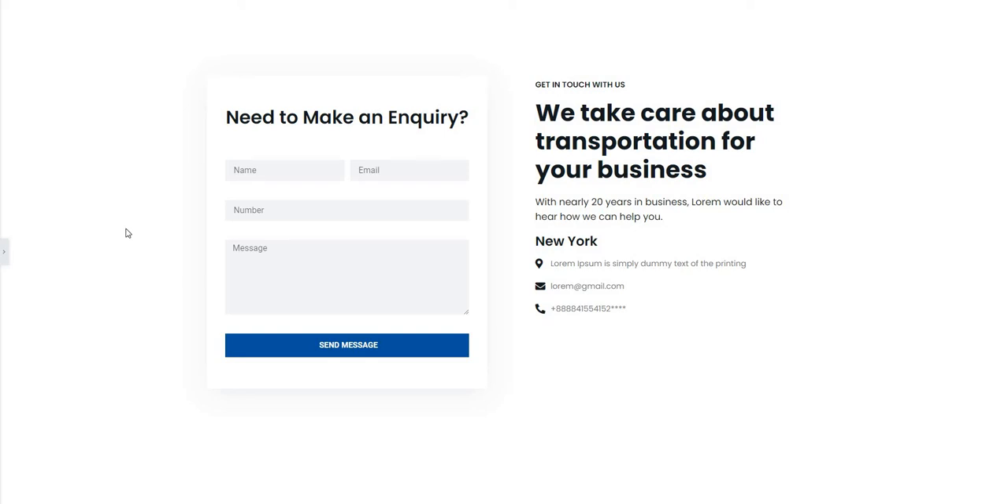Hi, today I am going to show you how you can create a beautiful contact form like this with Elementor Pro. To get this, you will need the Elementor Pro plugin. So let's get started.